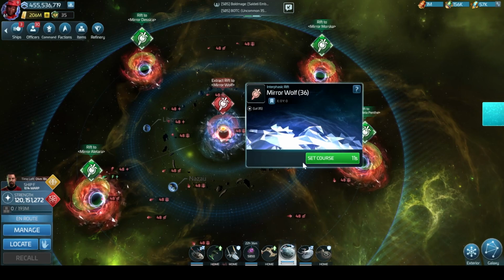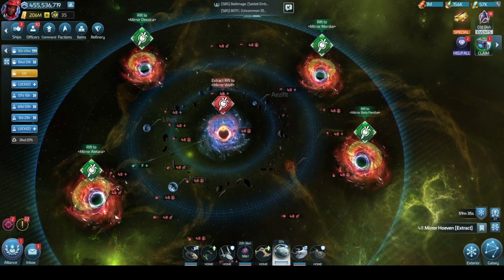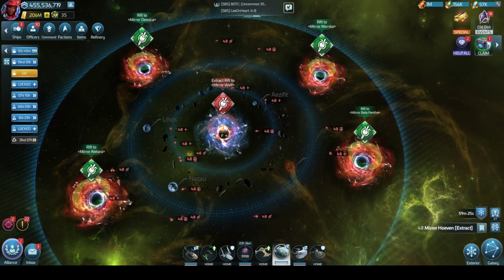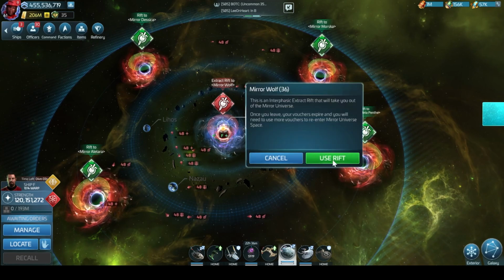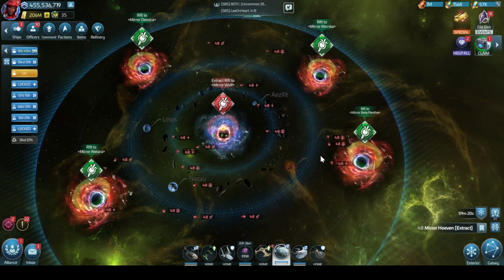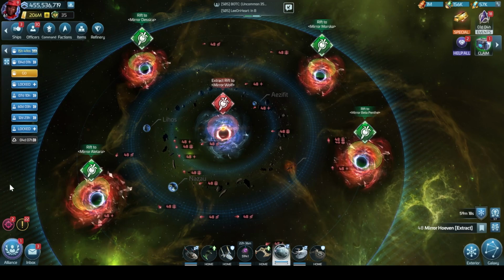And the extract zones, like I say, are here. I'll quickly show you that. Here we go. So when you want to get into the circle, you can use the rift. It's absolutely free, and that will then take you out of mirror space.